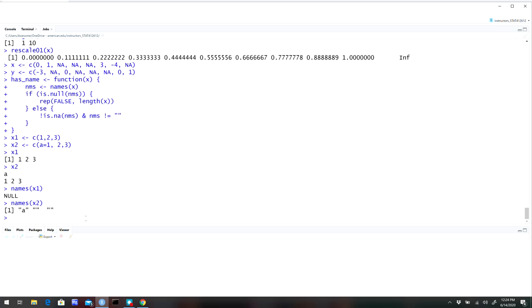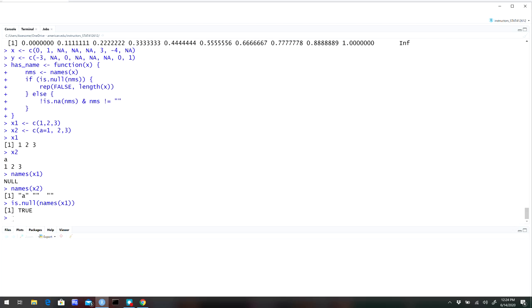So I'm going to take the names of my input, in this case x1 or x2. And if this came back null, I mean there were no names in there, then I do the if conditional. So let's look at is.null of names of x1. That's what I've assigned to NMS. That's true, because that came back null.